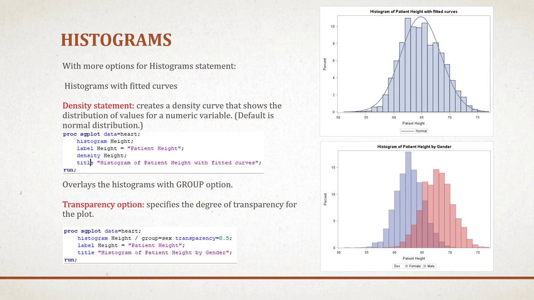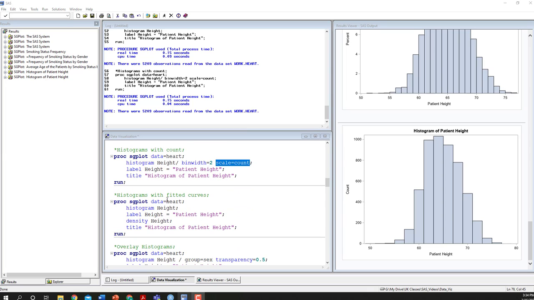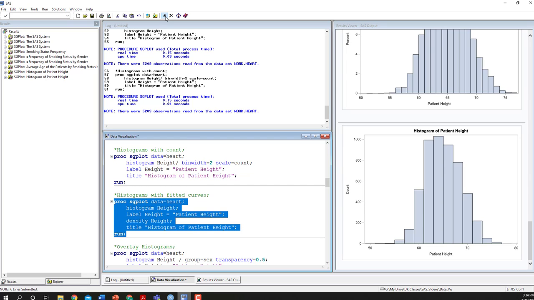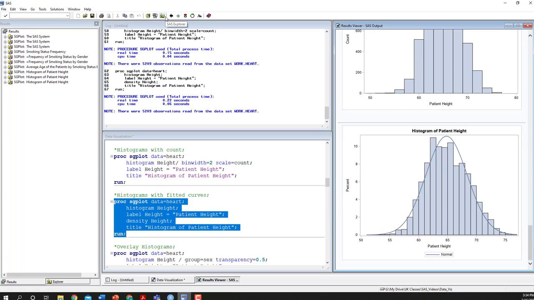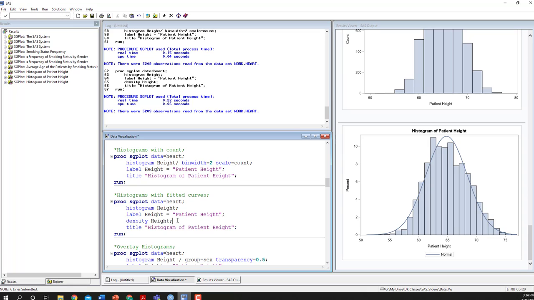The density statement creates a density curve that shows the distribution of values for the variable. Normal distribution is used by default. We'll again look at the SAS code. In this first example, we will add a density curve from the normal distribution to the histogram. We can see that the patient height is normally distributed. Notice that the density curve was added by using this line right here.